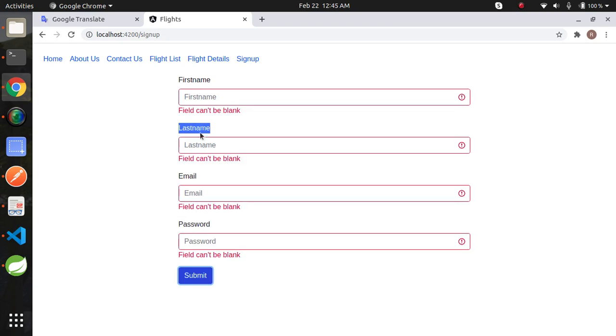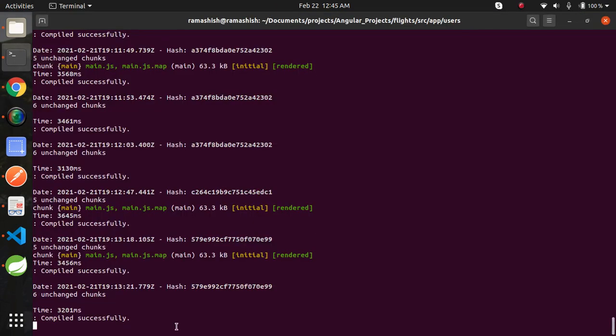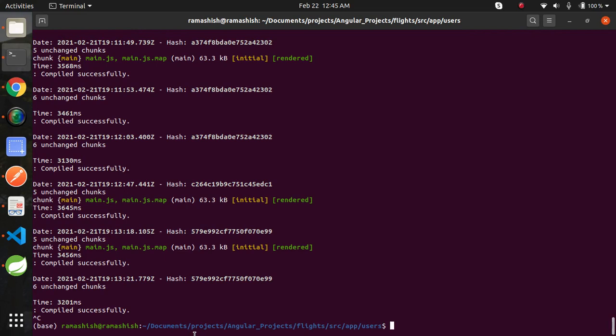Similarly, this. Refresh the page. Go to your console. Create a directive, ng g, and provide the name of the directive, name validator. Here I have given name validator as the name of the directive. You are free to provide any name. I just added validator so that the name will demonstrate that this is a validator directive.